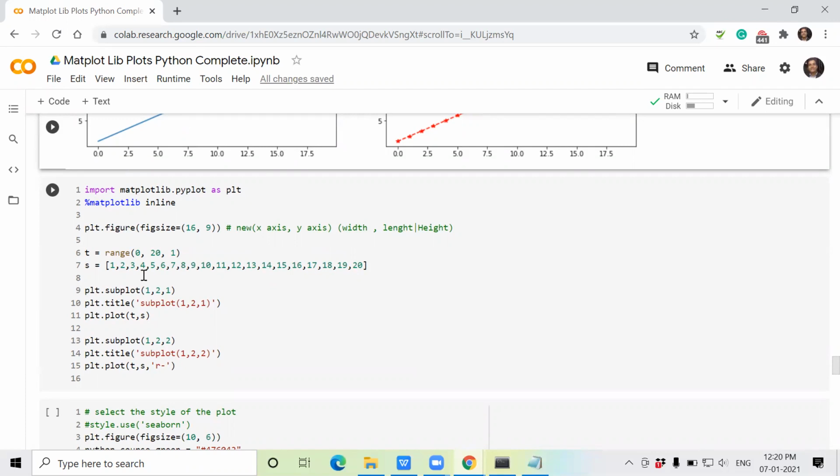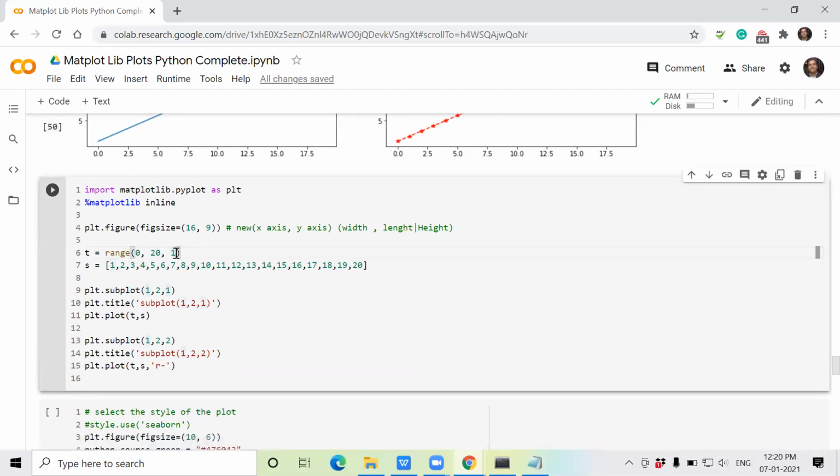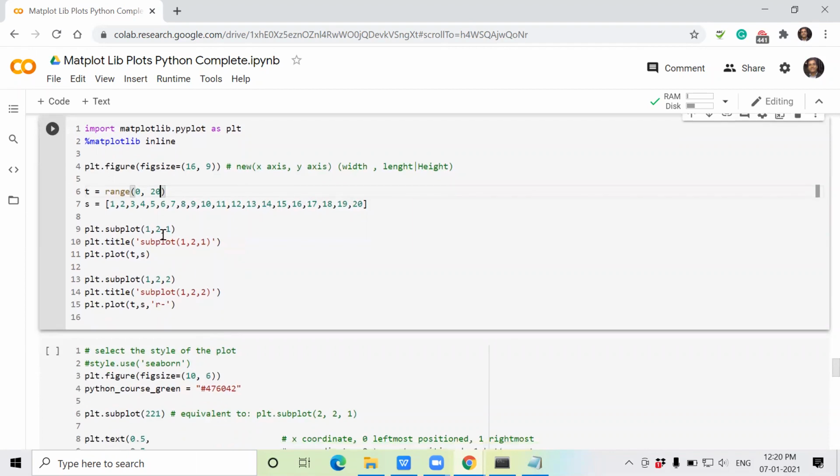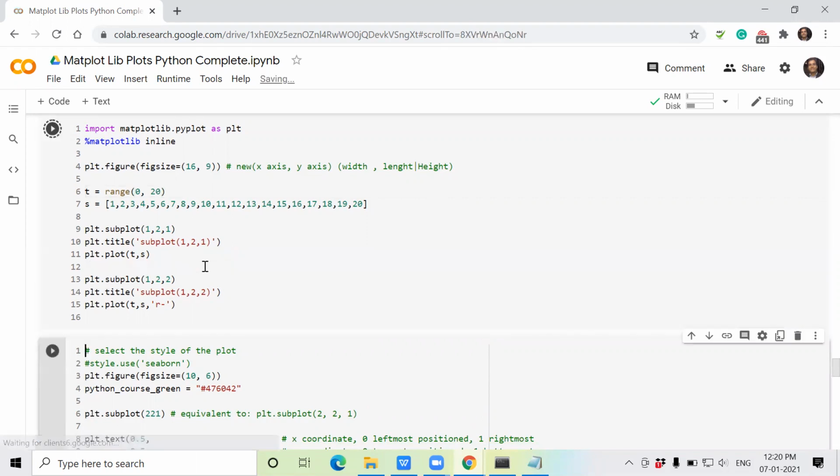Once I'm done with this, I'm also using range 0 comma 20 comma 1, and putting a second value. Now, guys, again, it will be the same thing, so I'm not using one here, because I don't want you guys to be confused on this. And I'm just running the cell. I'm using the same code, the dashes and everything. Nothing new is there. Just running the cell.